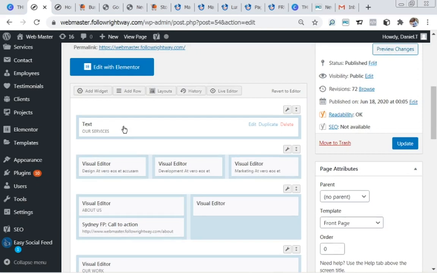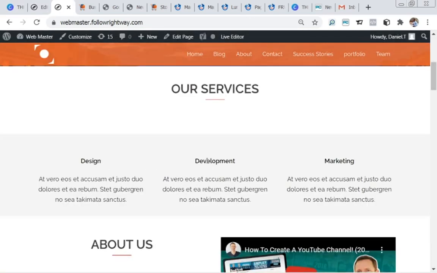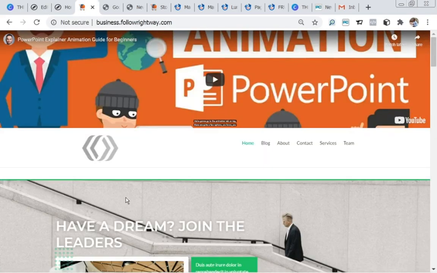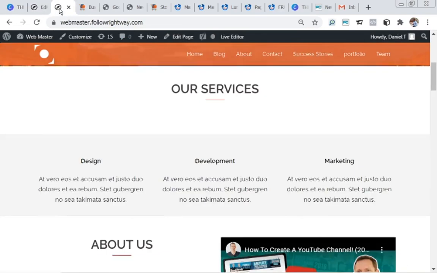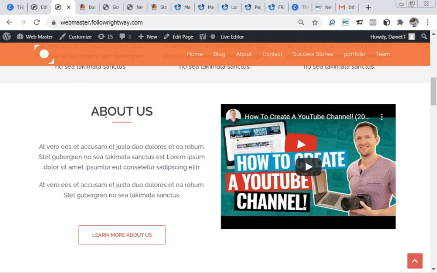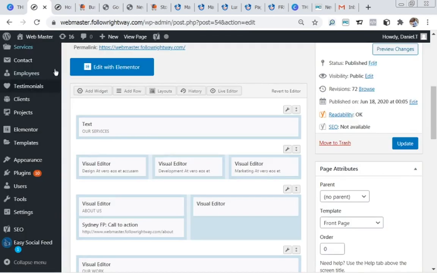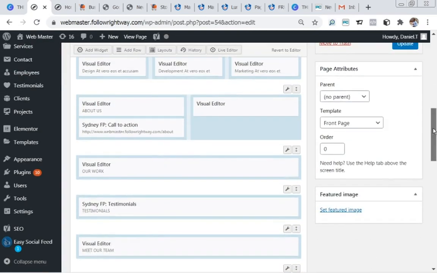And here, these are the tools I use to implement all this functionality: design, development, marketing, and others. Like this section, let me quickly show you the next section here, about us, and this incorporation, the embedding of this video here. And then from one section to another, the testimony section, the meet our team section, everything is here.